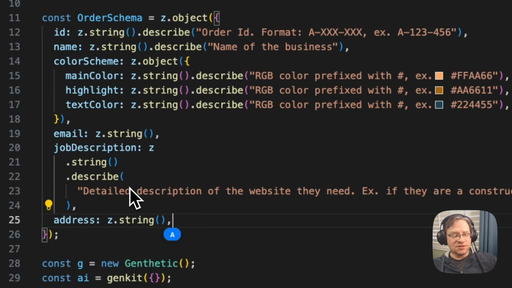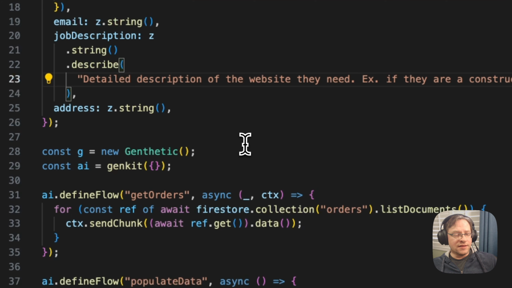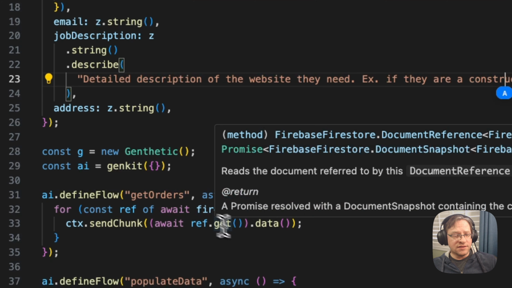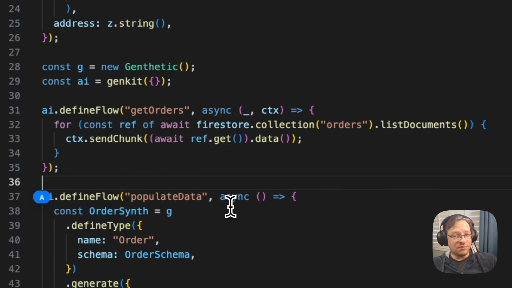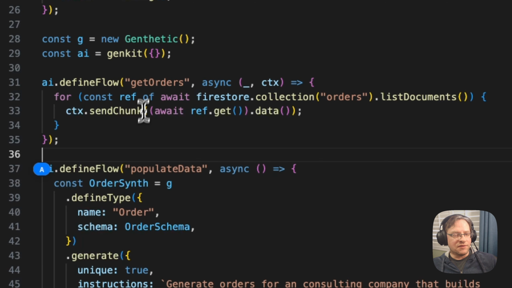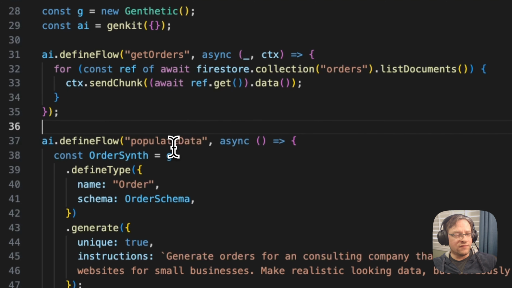The job description here contains the detailed description of what kind of website to build, what details to put in there, and we're actually putting a bunch of details here in the description. And I'll be putting all of that into Firestore. And here I'm just defining a couple of helper tools, flows, to help me work with those orders. And I have a flow here to just get the orders that are in Firestore.